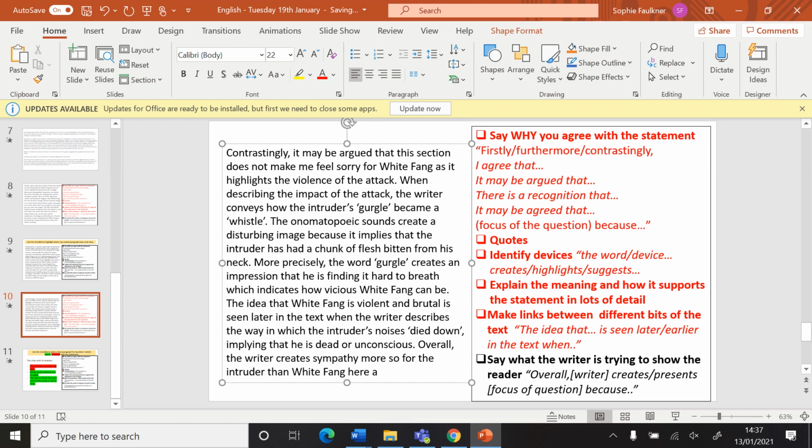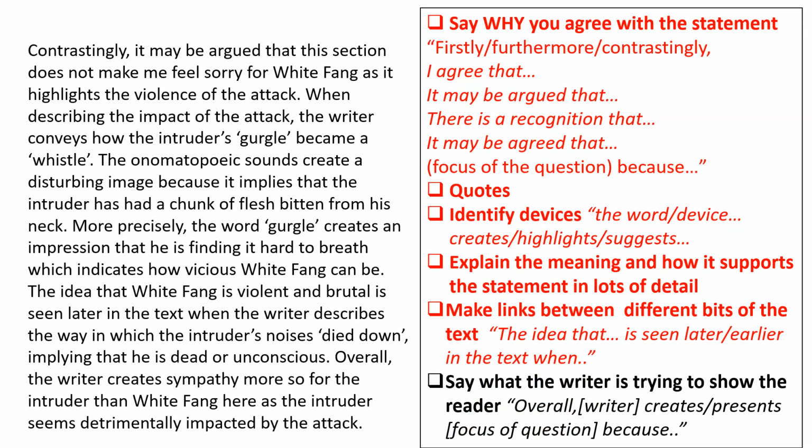here, because it seems like the intruder's a lot worse off than White Fang after the attack. There's a hint that he might actually be dead. So I think it's better off maybe to say that we actually feel more sympathy for him. That interpretation also has merit, as the intruder seems detrimentally, we'll say, impacted by the attack. Okay, so at this point we've had 2 paragraphs to agree with different points, and then we've written 1 paragraph to disagree.